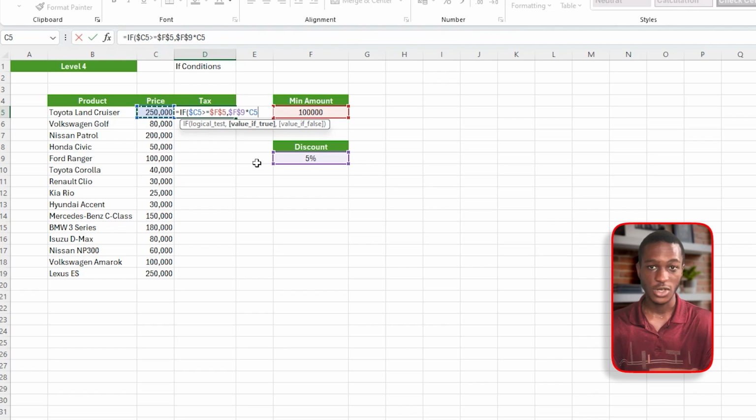So in this case, we make sure the dollar sign moves at the end. So from here, I'll press F4. Let me confirm: F4, F4 one more time, F4 one more time to make sure the dollar sign is in front of the C. Then from here, I can close it and press enter.